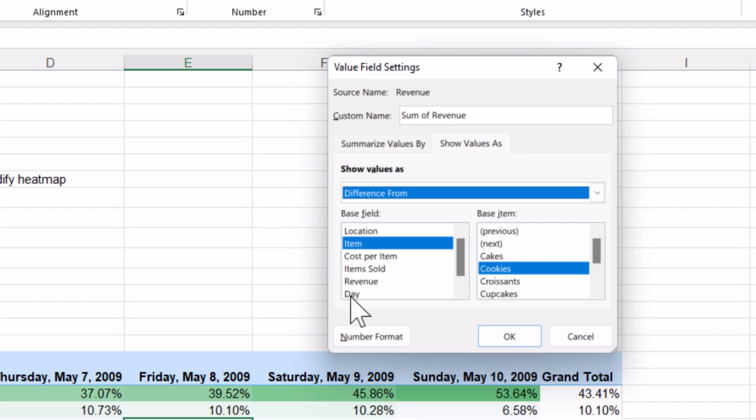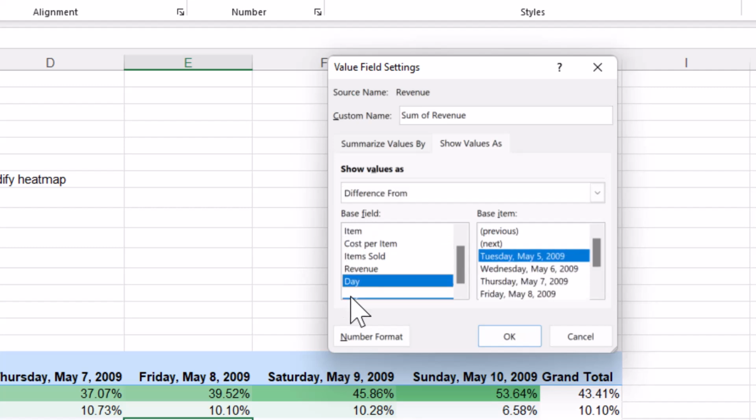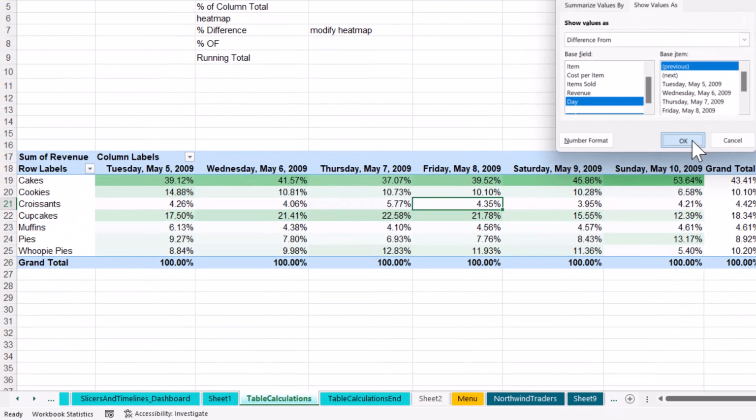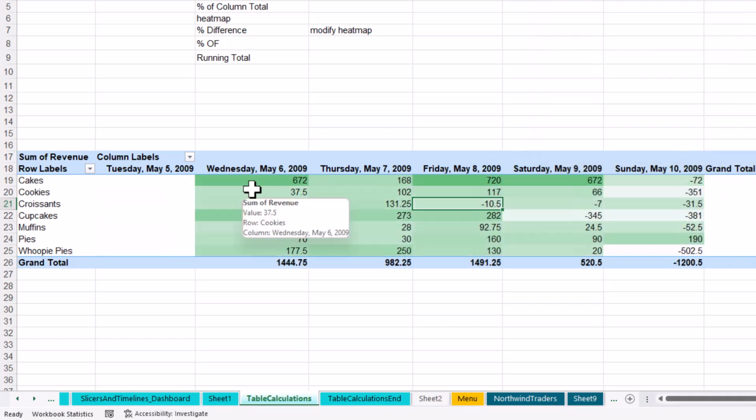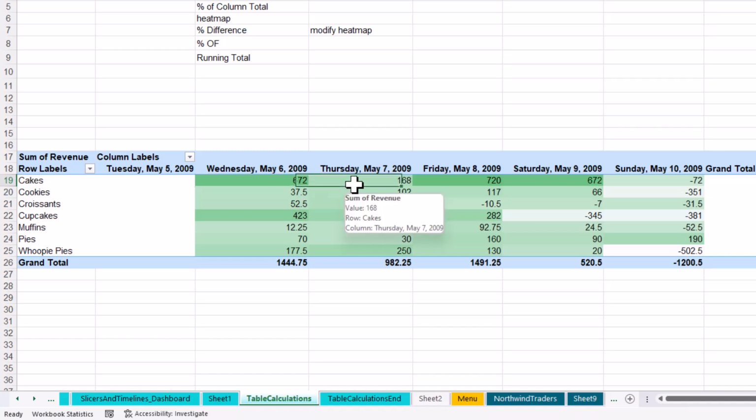We're going to pick day because we want to see how things increased or decreased every day. Now we could show it against any one of the base days that's already in there, but what you typically do is go to the base item that's previous and click OK. And now the pivot table is showing us that we had 670 more items on Wednesday than we did Tuesday. And from Wednesday to Thursday, we had 168 more. And then 720, 672, and then Sunday we went down.